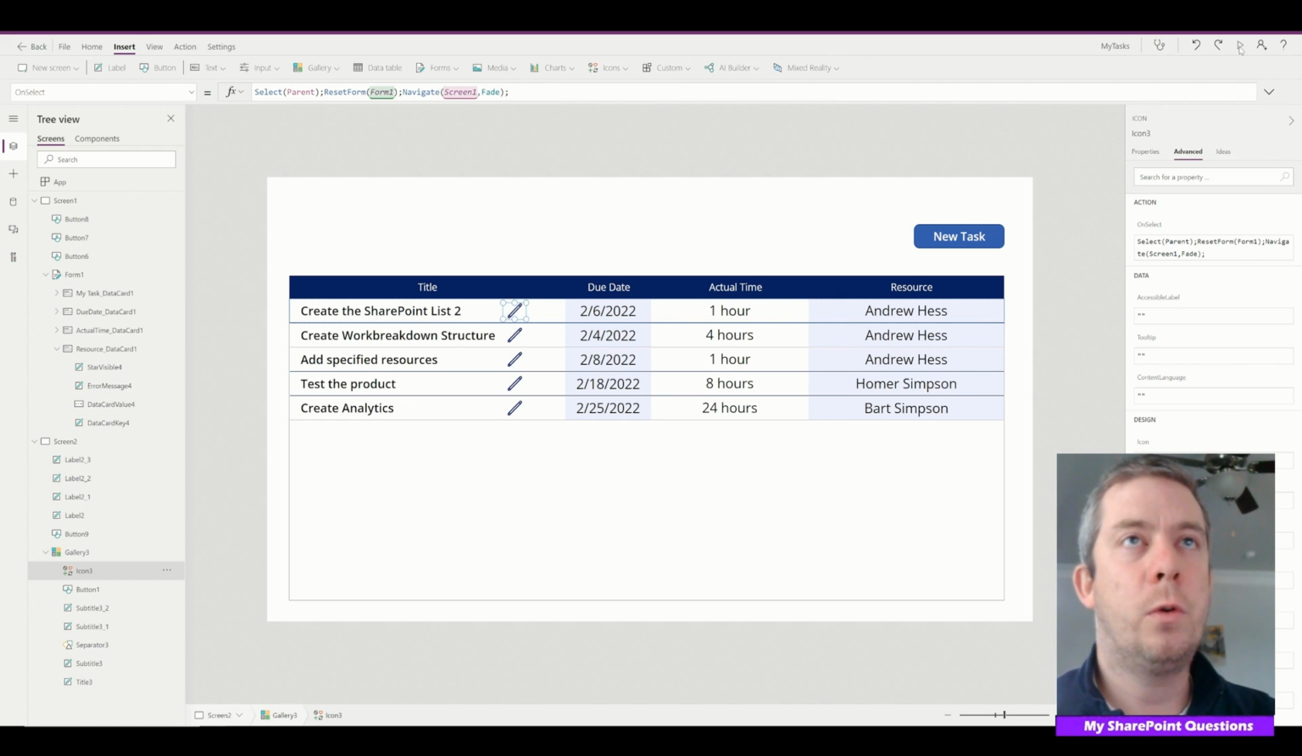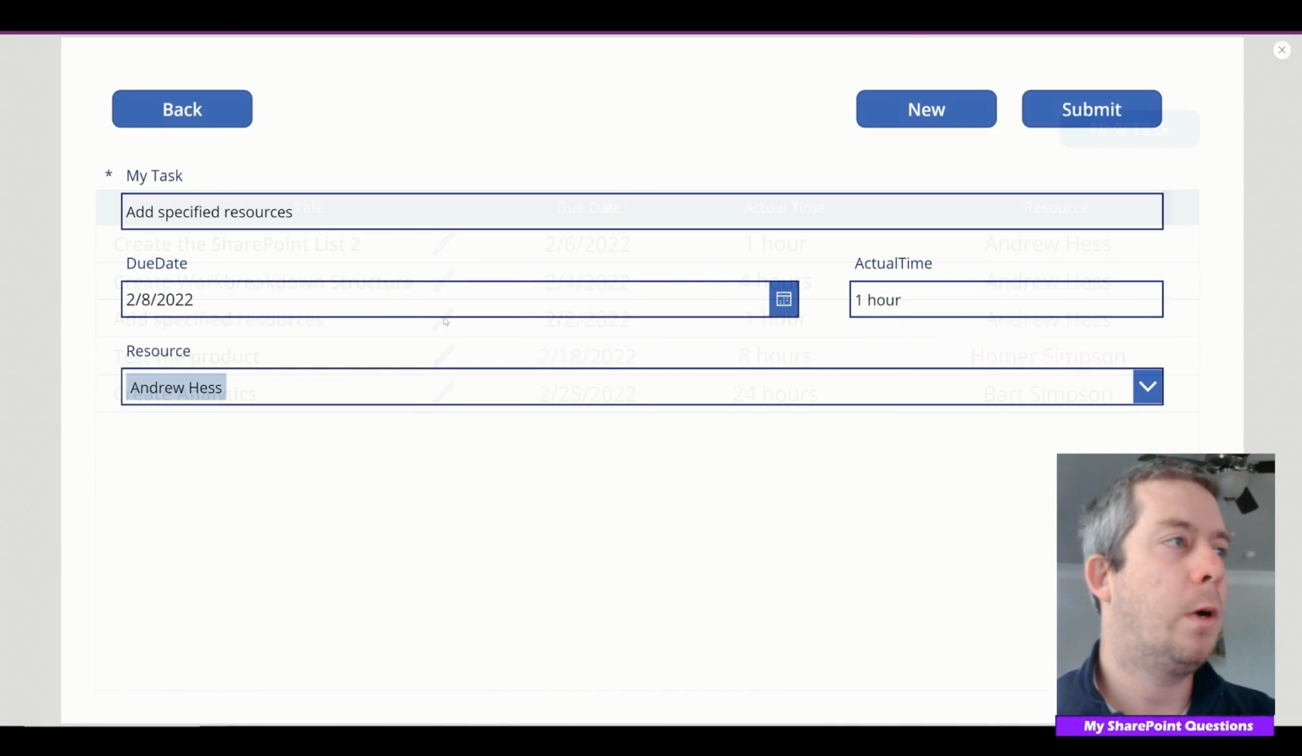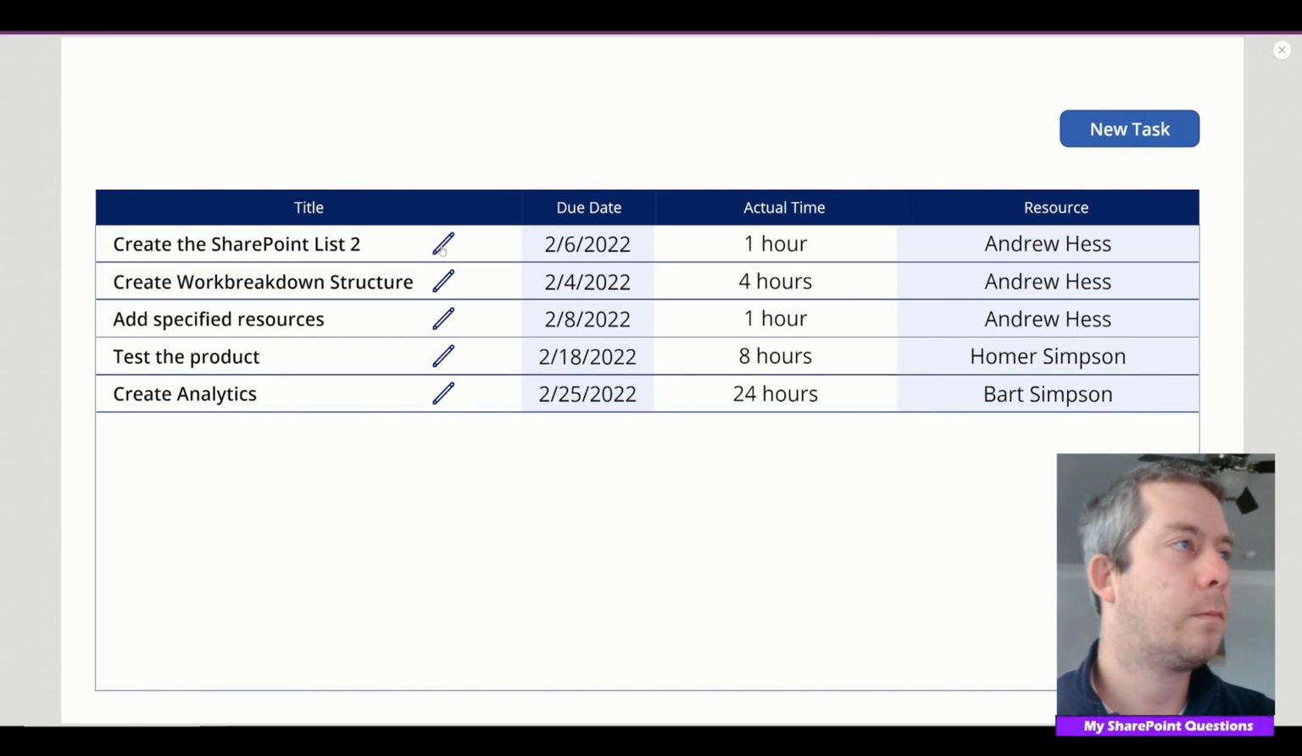So this pencil tool, if we select it and we click on one, you'll notice it brings up our last value. The pencil tool brings up the last value. Now we have a new task button here. We can change the colors.